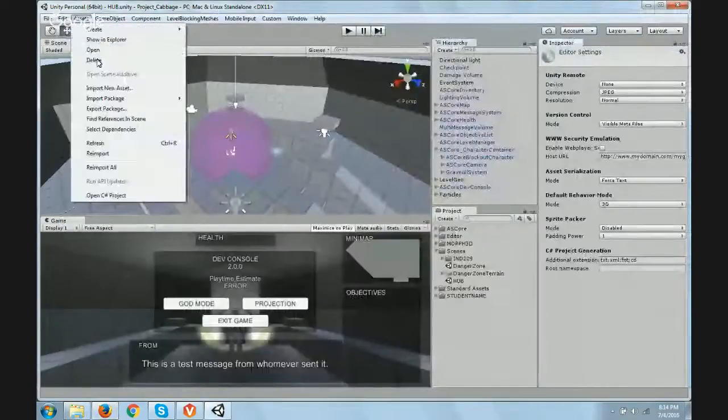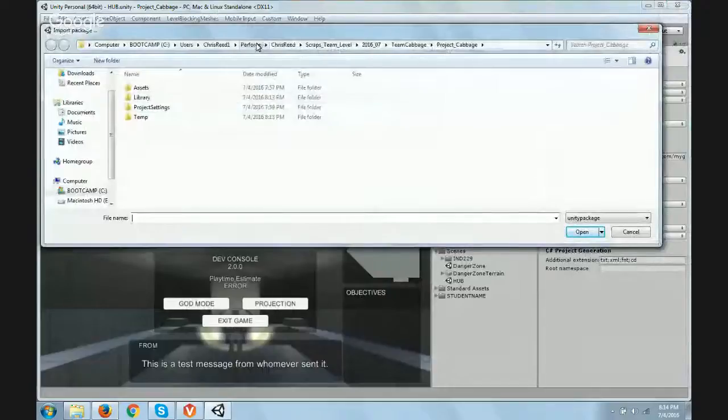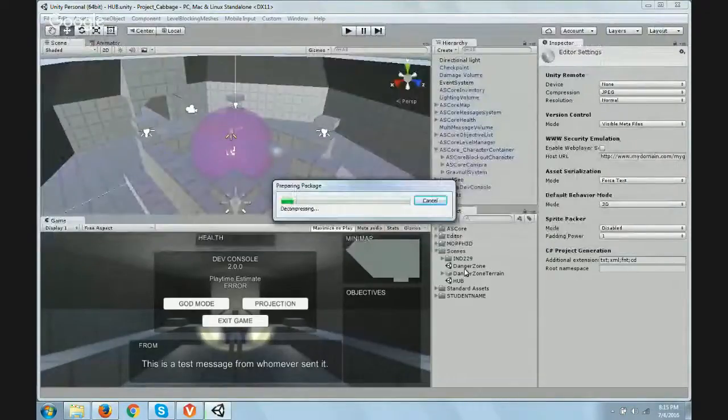All right, assets, import package, custom package. Now I can't remember where it is. That's the problem. It's going to be under the scraps folder. Force, assets, right there. One right there. Yep. So open. That'll bring all this other fun stuff in to import. See how you have student name down there on the project folder? Yeah. That's where you'll end up building your scene if you wanted to start over again.